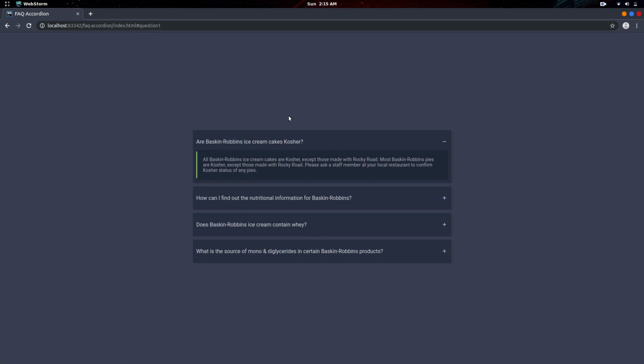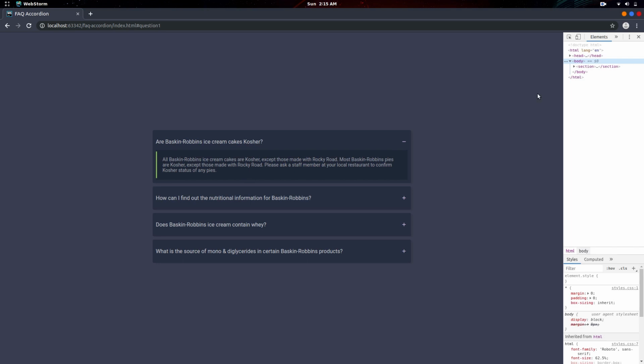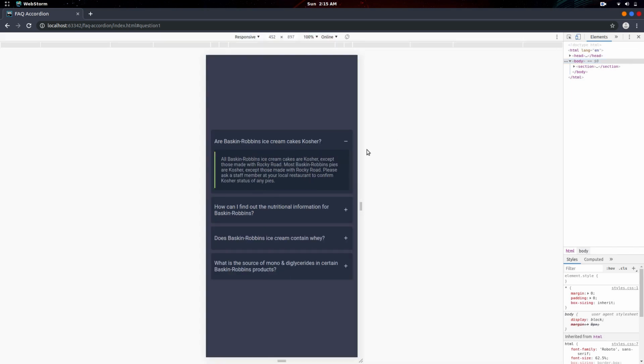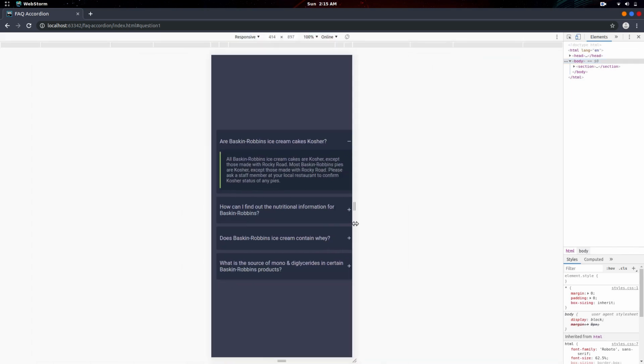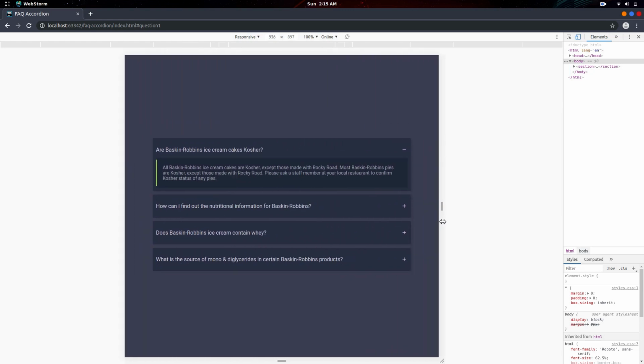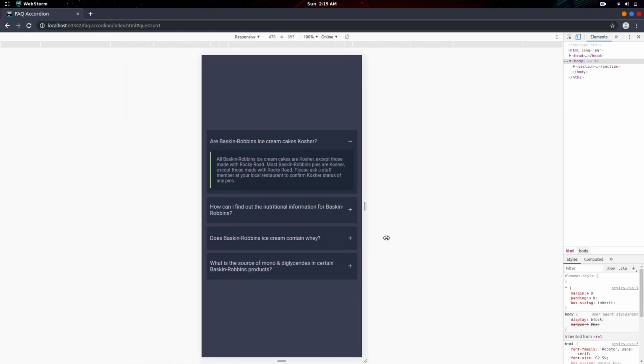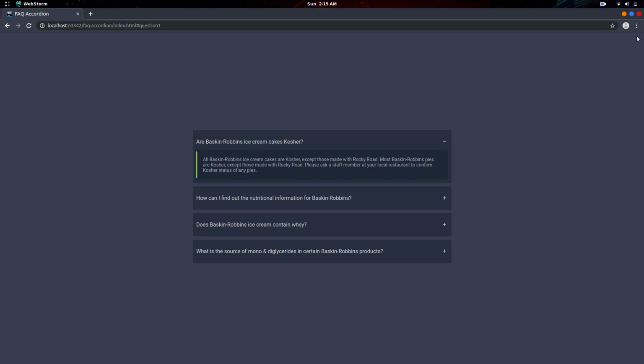Now, the way I set up the code makes this accordion mobile friendly. So if I go into my mobile view, you can see that it doesn't matter the width of the viewport, it's still going to adjust. So if you want to know how I built this, stick around till the end of the video.